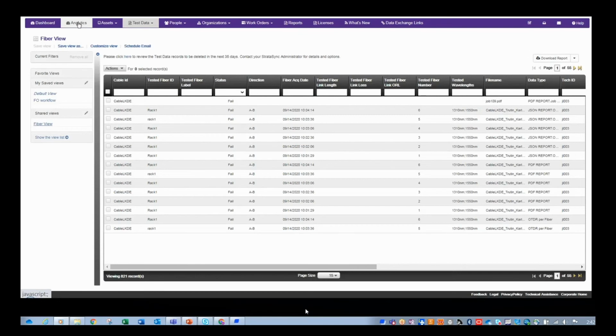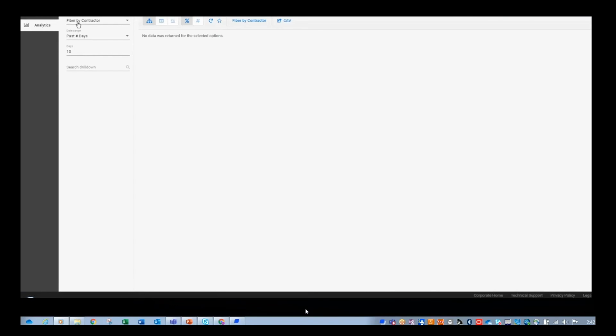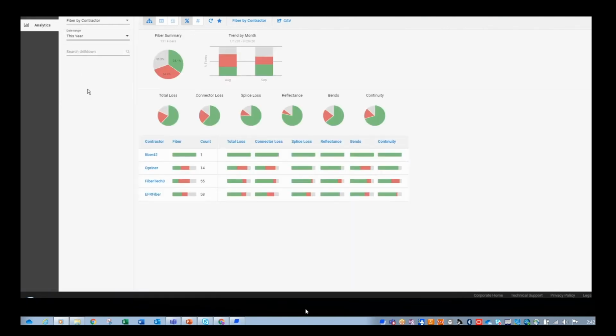Okay, now let's dive into our fiber construction analytics demonstration. First, we're going to click the analytics section in StrataSync. And we're going to look at fiber by contractor. We're going to select our time frame. So we can select a few days, today, this month, or we can go all the way down to a custom period or this year. So now that we've selected this year, what we can see is that we have the fiber summary.